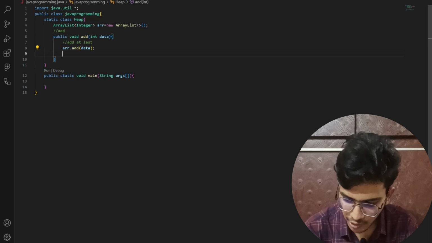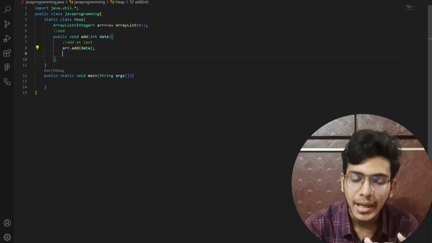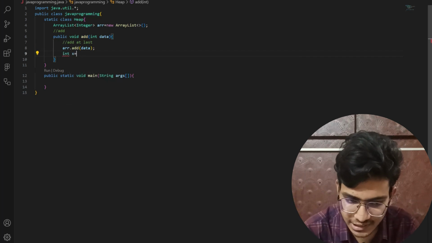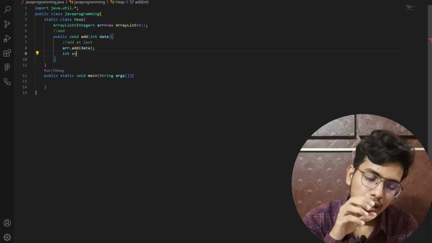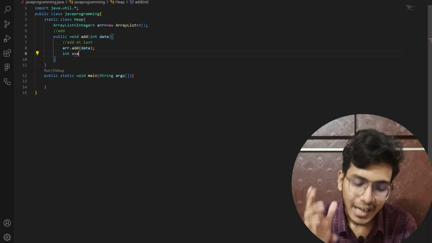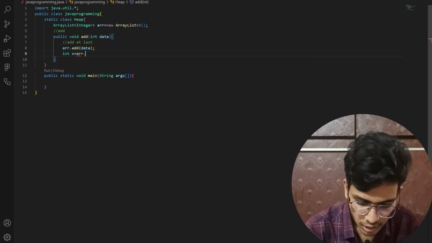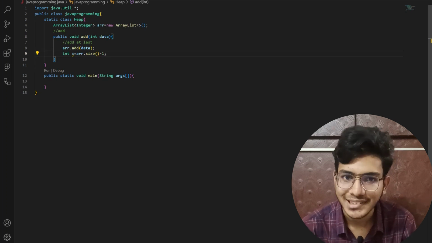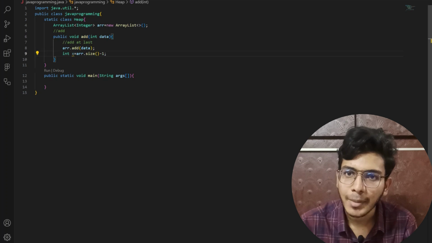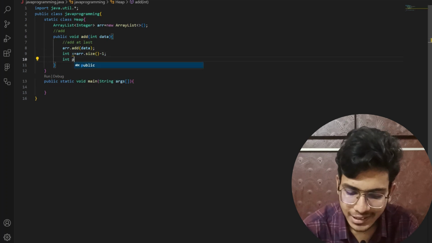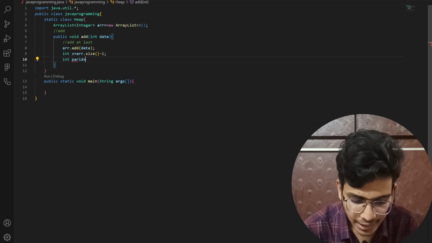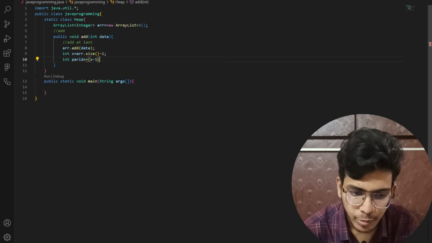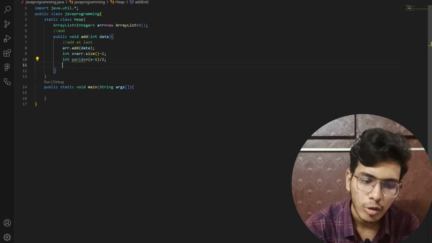Now after adding at last, I need to take the parent of the given child index. So int x is equal to the index of the newly added element: arr.size() minus 1, because I have added at last, so x will become the last element's index. After that I need to calculate the parent index. So int parentIdx is equal to (x minus 1) divided by 2. This is how we calculate the parent index.